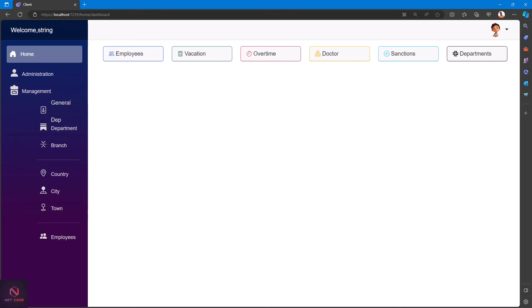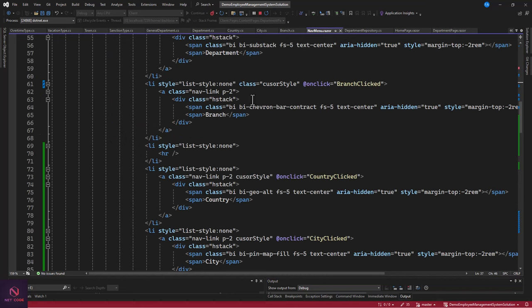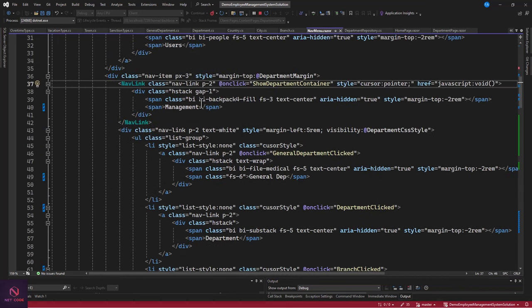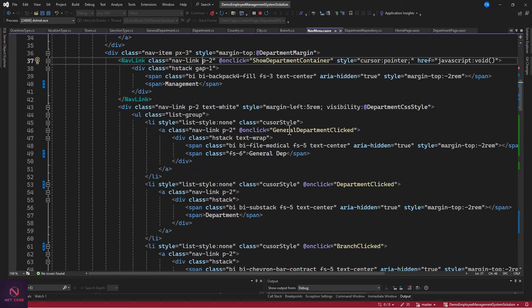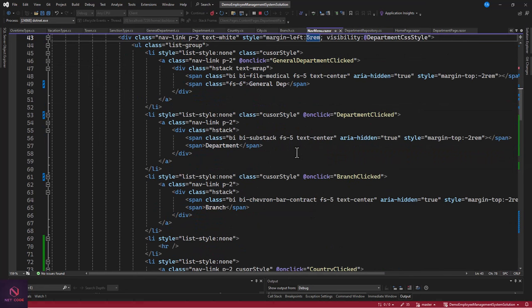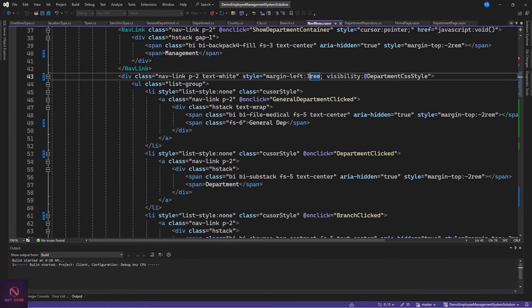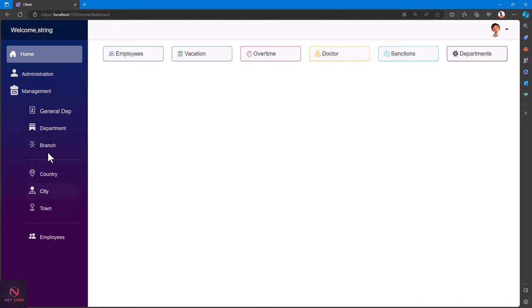When you check the solution from this, we can do that. Check from the nav menu. And if I actually check it well, you can see from this management drop down, it is having a margin left of 5, isn't it? And this is a list, right? So there is a div that displays the general department. So maybe you can make it as 3. You save this. Refresh this again. Check it up. So you can see now we have it. Yes, so it is working.